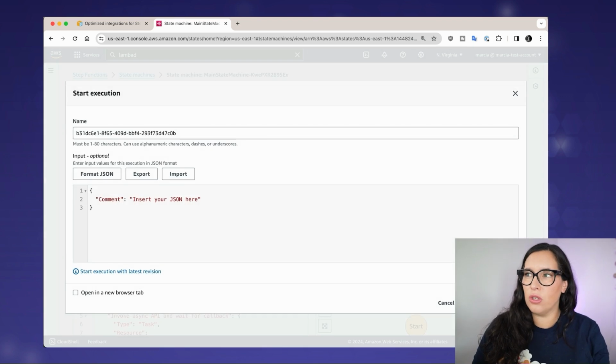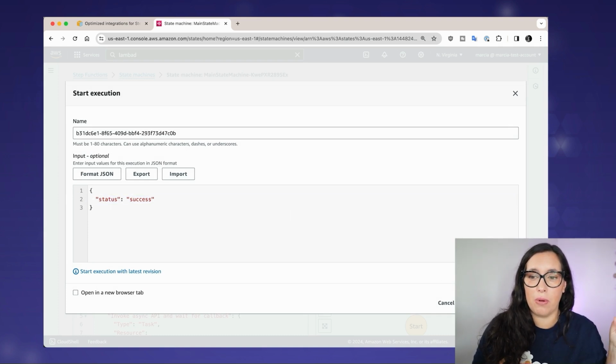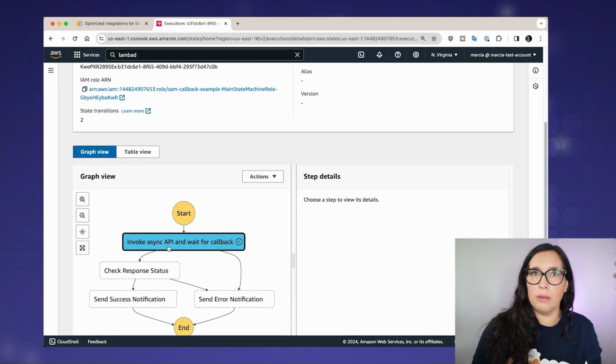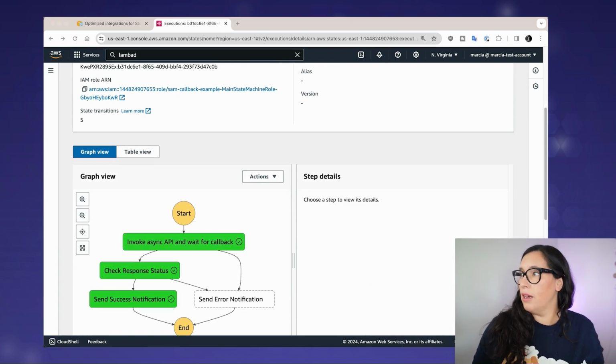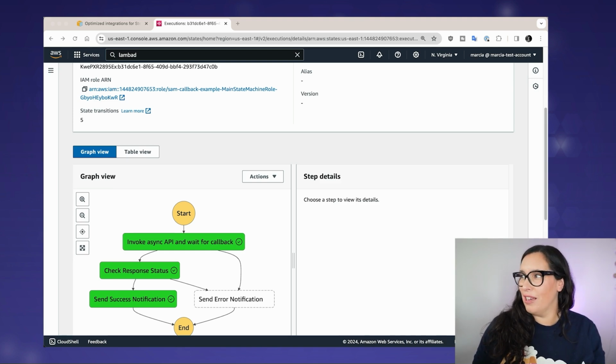Let's start the execution. For the execution input, you need to pass something like this for this to work. This is in the README file of the GitHub repo. Let's start the execution. This will put the message in SQS, invoke the Lambda function, and then because we are succeeding, it will just send me a notification that everything is good and that we can move forward.